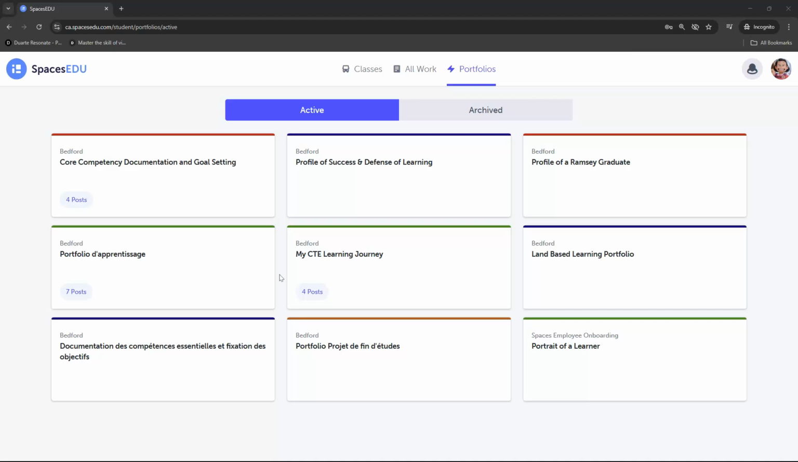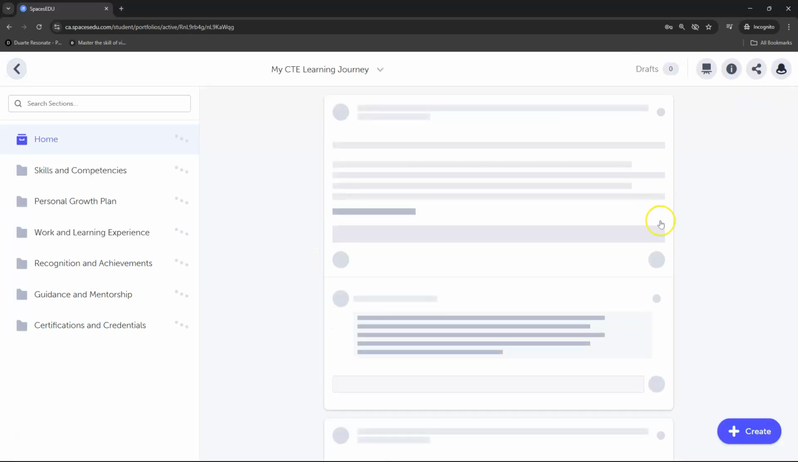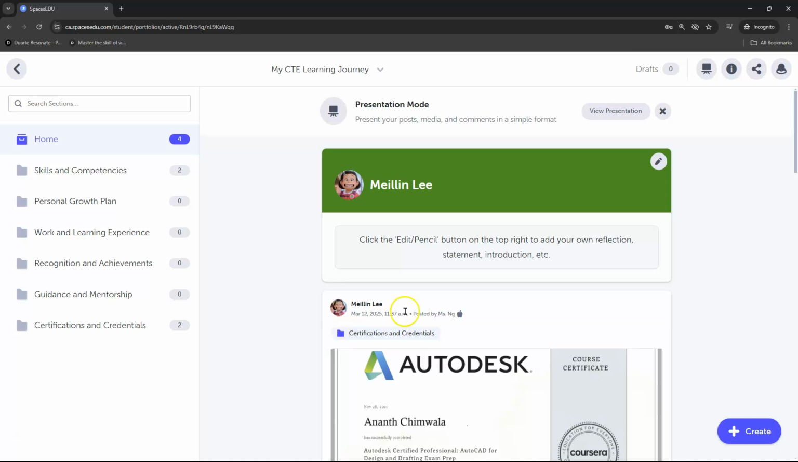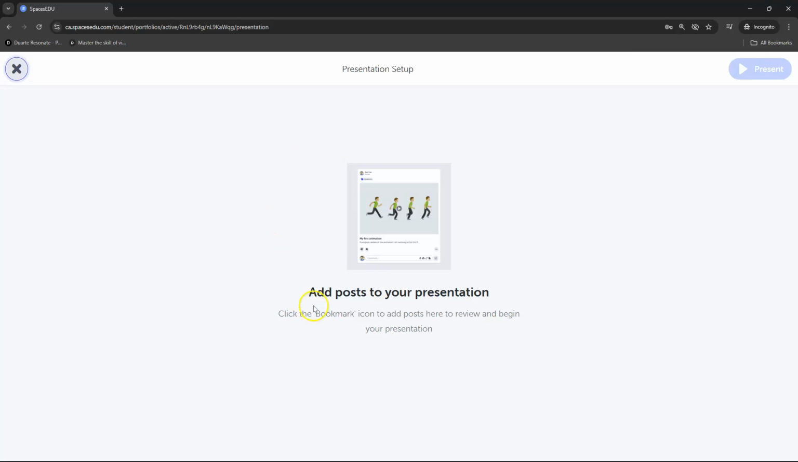So now what I'd like to do is show you the portfolio presentation mode in a student account. I'm in Maylin's student account here within the portfolios tab. And we're going to jump into the CTE Learning Journey one together. And so over here at the very top, we have a banner just indicating that the presentation mode is now available. To view presentation, it takes us to the presentation setup. And if we don't have any posts that we haven't bookmarked yet, we are asked to do so first.